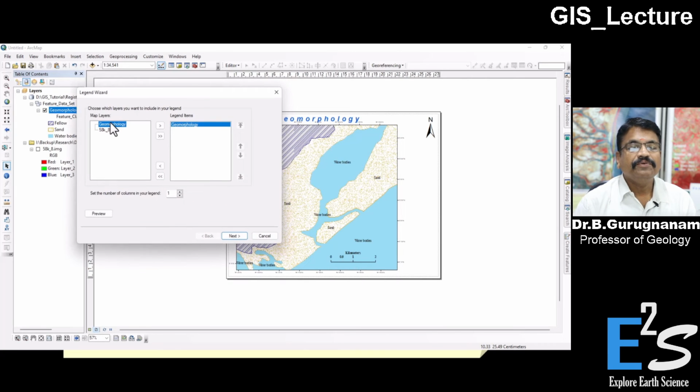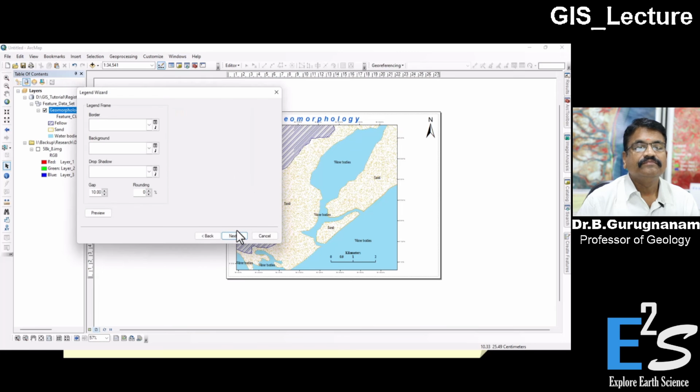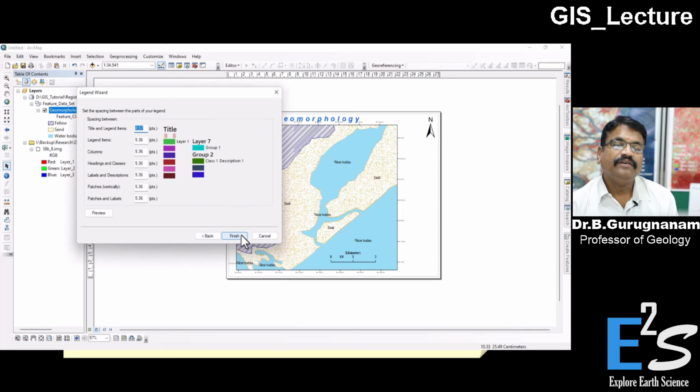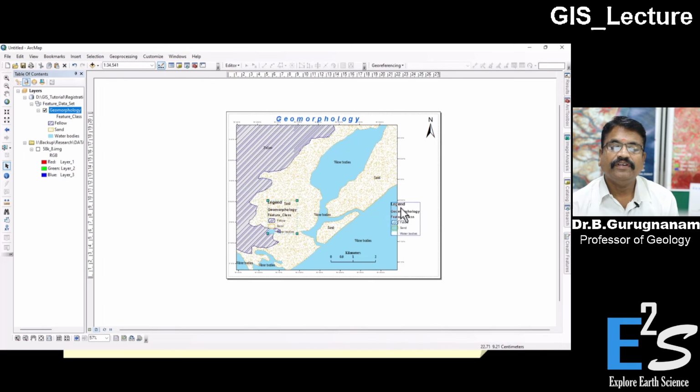So what legend do we want? Geomorphology, which is added already. Give next. So click next. It will take a little time, and then you have to give now the area, and then now the font, everything. It is automatically coming, and you keep your legend wherever you want to place it in the map. You just place it.